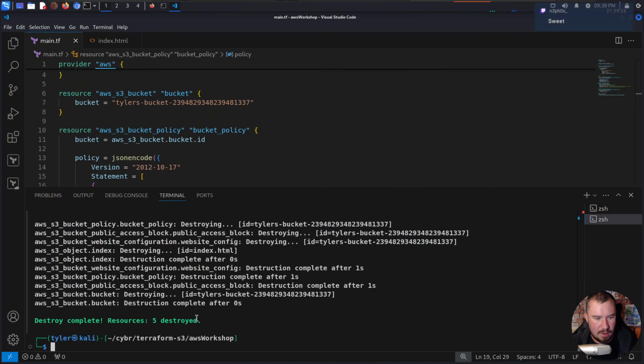I can even show that to you guys. If you look down right here, once I did Terraform destroy, you can see destroy complete, resources 5 destroyed. So everything it spun up has now been destroyed.